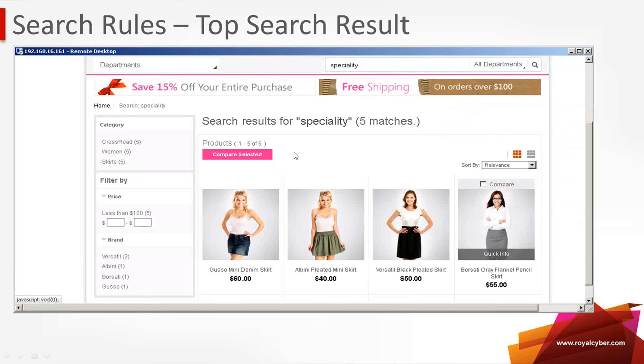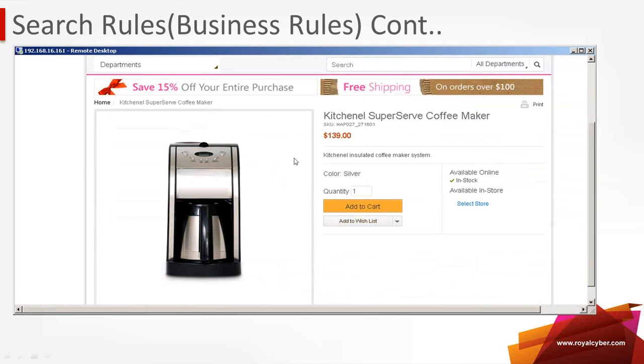Similarly, you can create rules to show clearance items and special order items on the top for specific search terms. And if you want to show a specific brand on top of the search results, for example, if a customer is searching for batteries, we can show Energizer or Everyday brand on top of the search result.